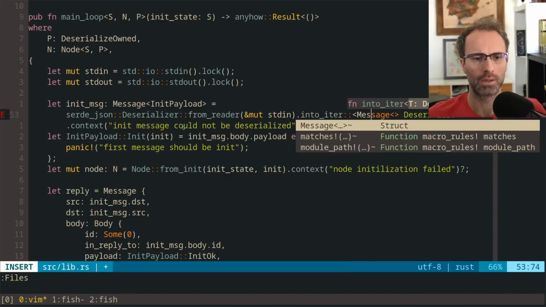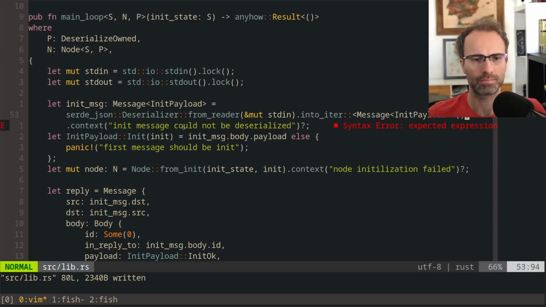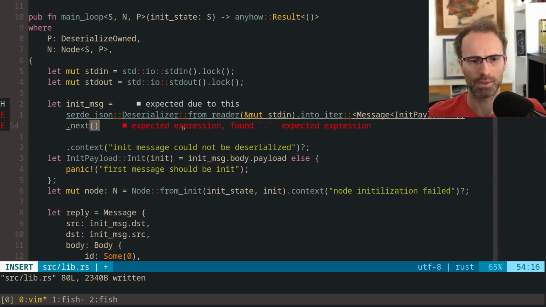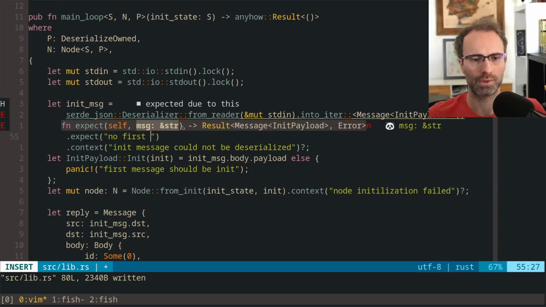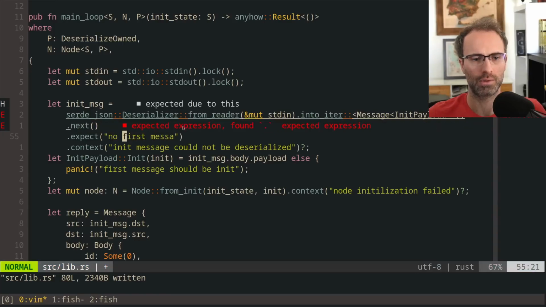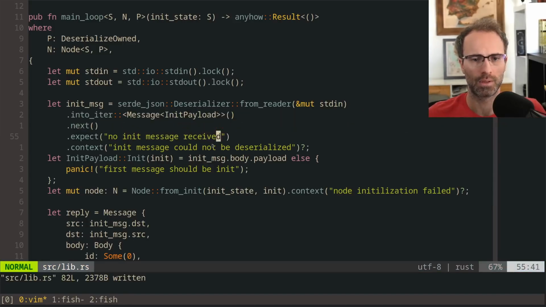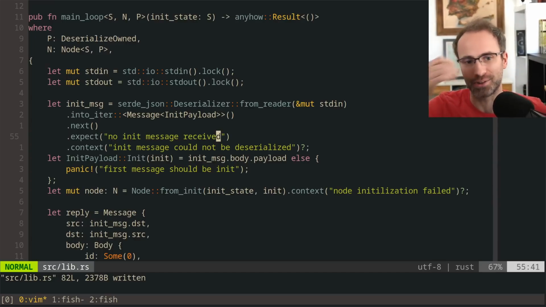Into iter message init payload, dot next, dot expect init message received. So the difference here is that when you use the stream deserializer, it checks whether it can deserialize at the end of new lines rather than just at the end of the file.